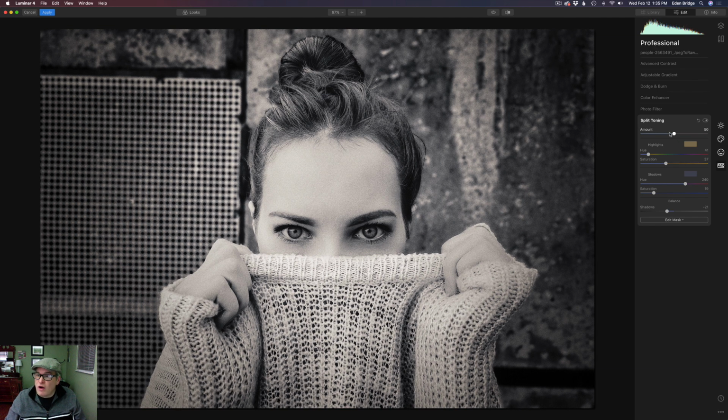And then you have an overall amount here. So you can bring this the whole way up to the right and add more. It defaults at 50. So we might say we want a little less than 50, so maybe somewhere right around in there. And that looks really nice right there. It's a subtle split toning. Let's click the toggle. Here's the before and here's the after.